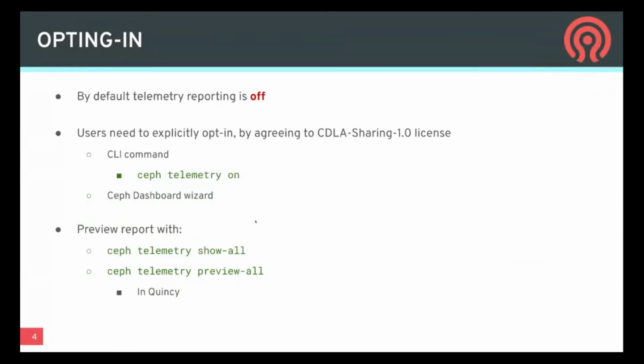If you want to see a sample telemetry report, you can do that with the CLI command Ceph telemetry show all prior to Quincy. And in Quincy, we use Ceph telemetry preview all.